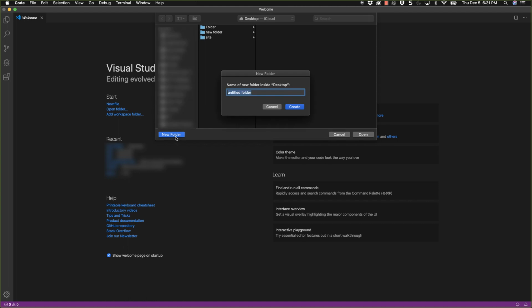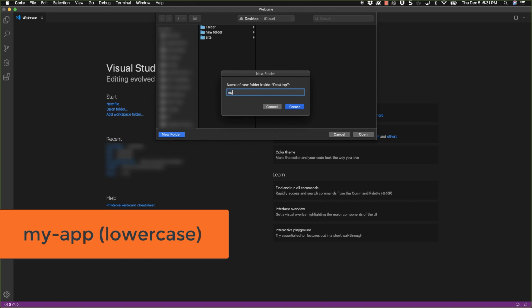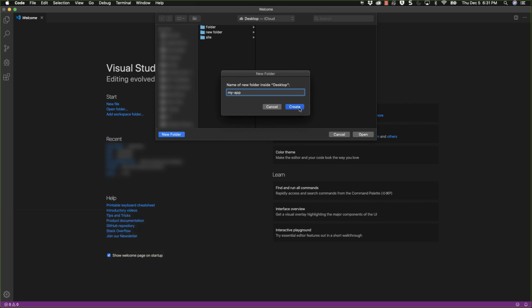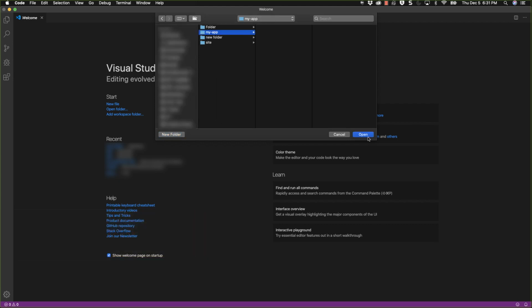And I'm just going to call this my app. Now, all the cool kids use dashes in Git and Git repositories instead of spaces, so you might want to consider that too. I'll click the Create button and then click Open.